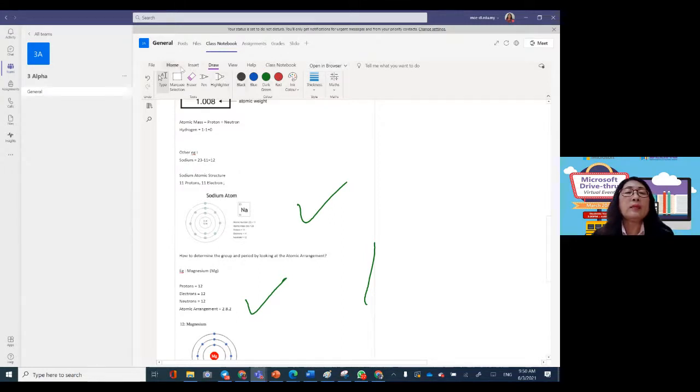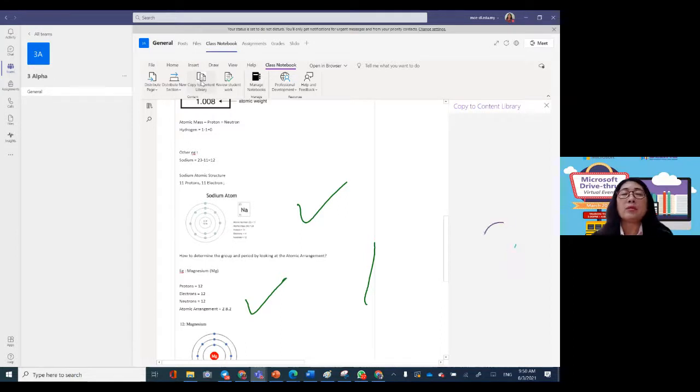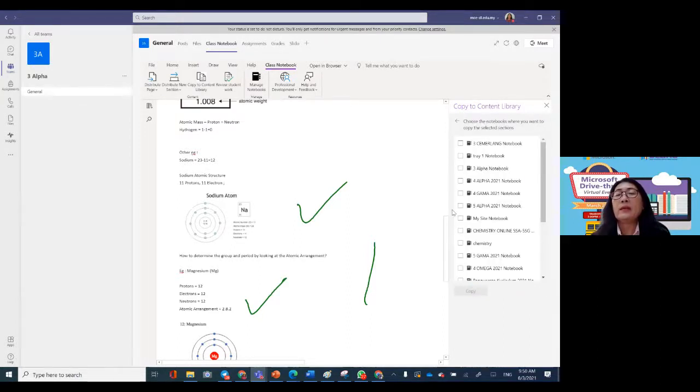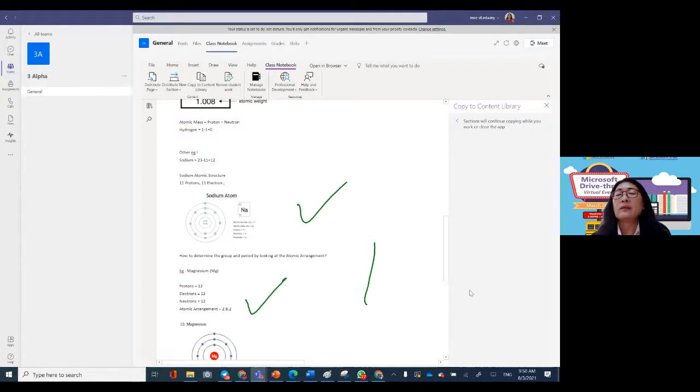Okay, and then one more thing is the Class Notebook section. You can actually copy. You can also copy the content. Let's say this one I want to copy. I see this is good. I can copy. Okay, so this student's work is very good, right? I can copy it later. Maybe I can use this as an example for other students. Okay, so maybe I can copy it to another class. Let's say I put in 3 Alpha. Okay, so I can copy to my content library.